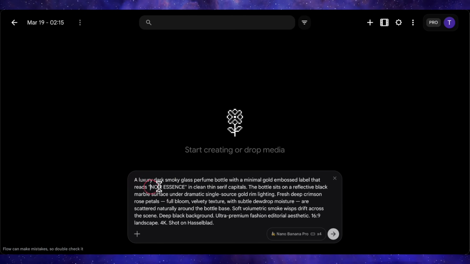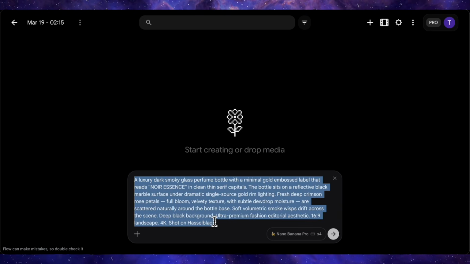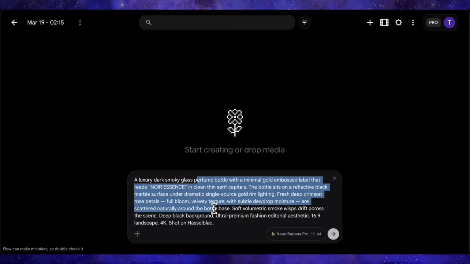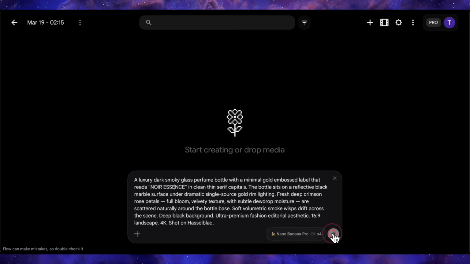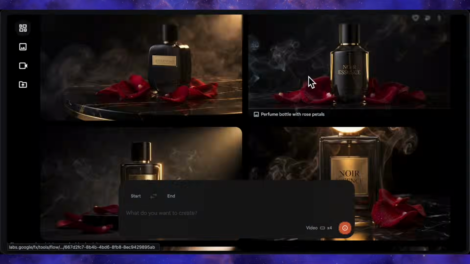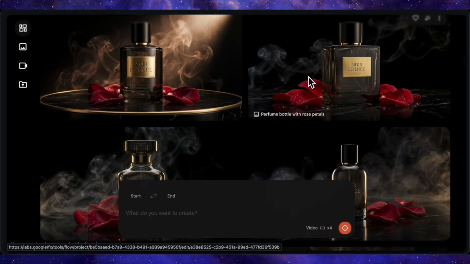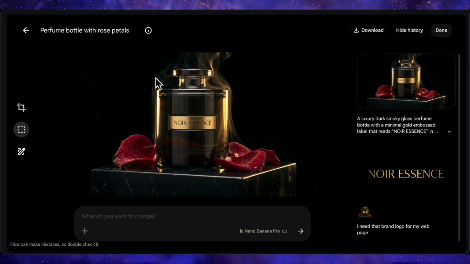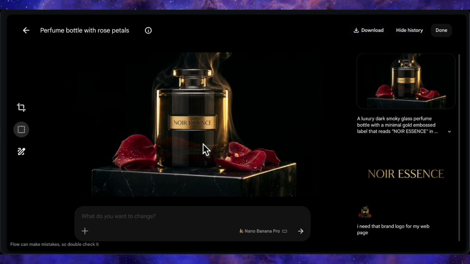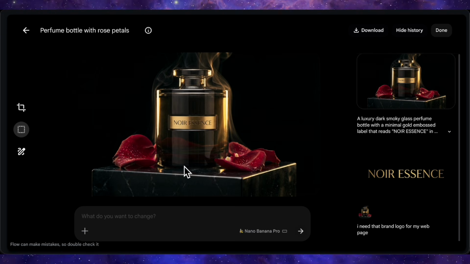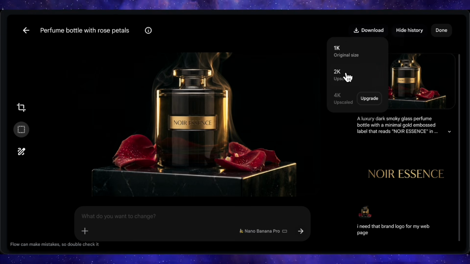Here's the prompt I used. You can pause and copy it. The idea is a dark glass bottle, moody studio lighting, a single gold rim light, fresh crimson rose petals, and soft wisps of smoke. Since image generation is unlimited, I went ahead and generated several variations to find the perfect one. And honestly, this is the one that stood out. Classic-shaped bottle, a light wisp of smoke rising from the surface, fresh rose petals scattered around the base, extremely premium. I'm going to download it.